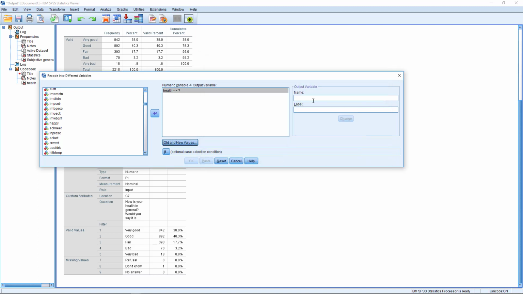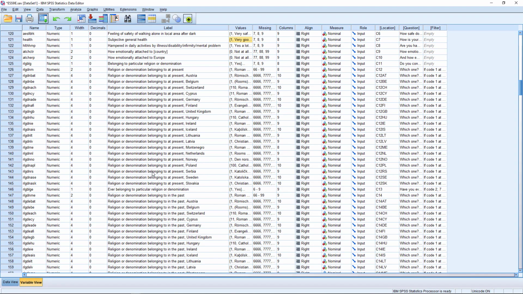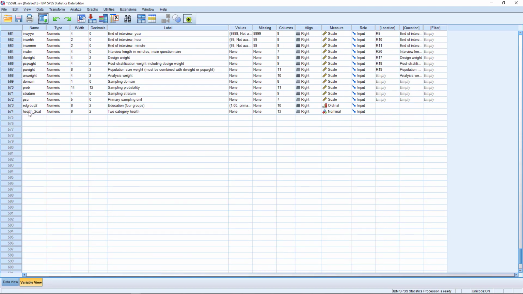We click continue, and now we need to give it a name, and we'll just call it health. We'll call it health 2cat, and we'll call it 2 category health. Now you have to click change to apply this, and then OK. And when you go back to your data set, you'll see that down at the very end, what it's given us is this new variable down here, this 2 category health variable.